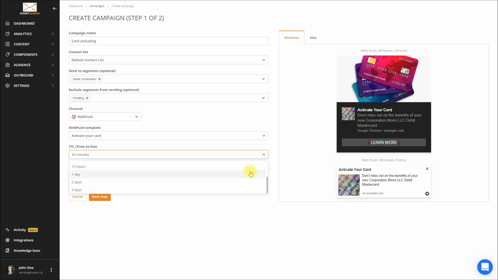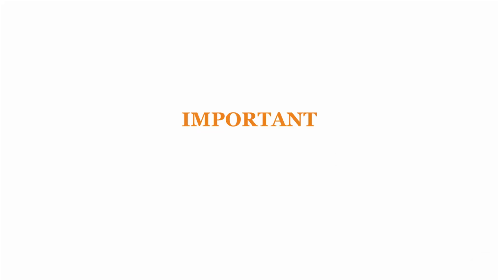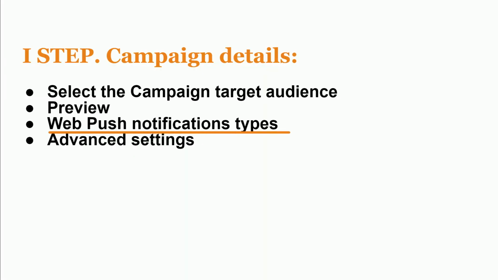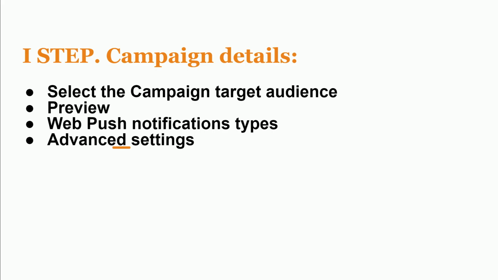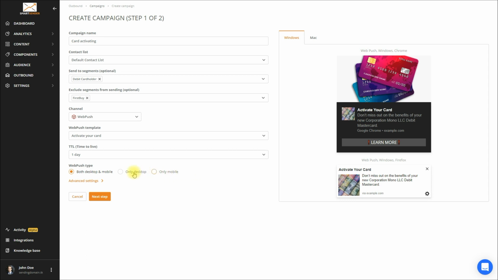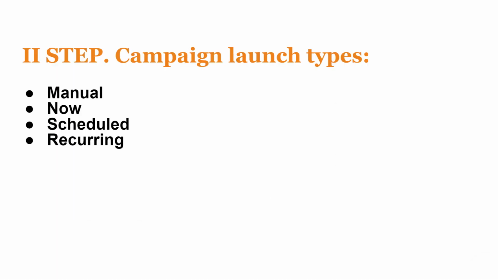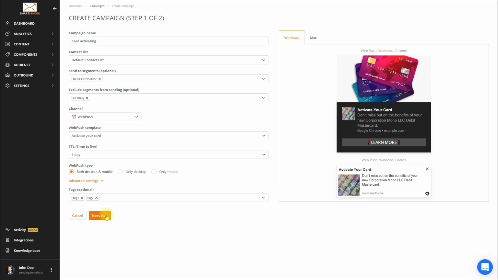Select the lifetime of the web push notification. It determines how long the push notification service will try to deliver it. If the push notification service cannot connect to the contact's device within the specified lifetime, then the notification will not be delivered. Choose one of three types of web push notifications: both desktop and mobile, only desktop, only mobile. Open Advanced Settings. Here you can specify text to make it easier to generate an additional report and study it in the Analytics section. To select the campaign launch type, click the Next Step button.